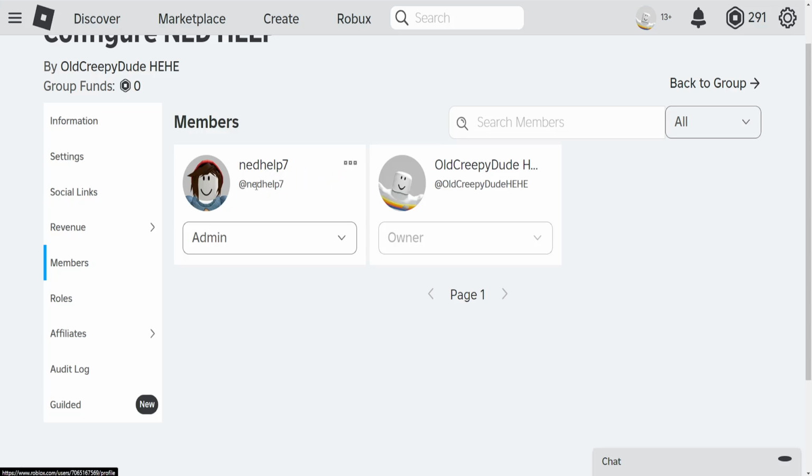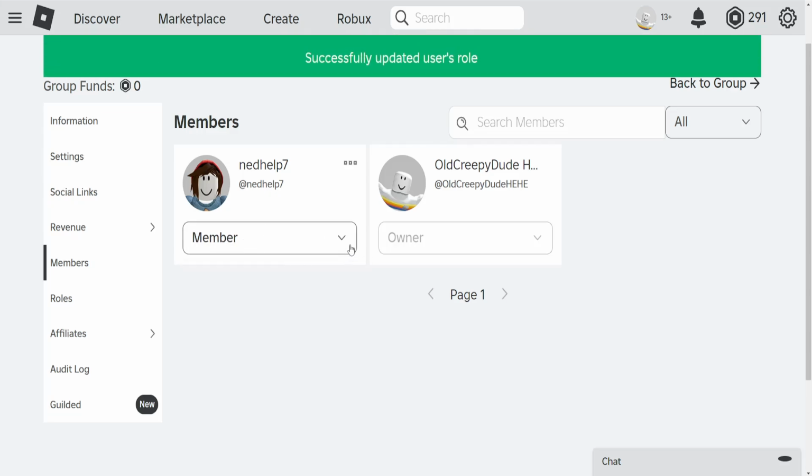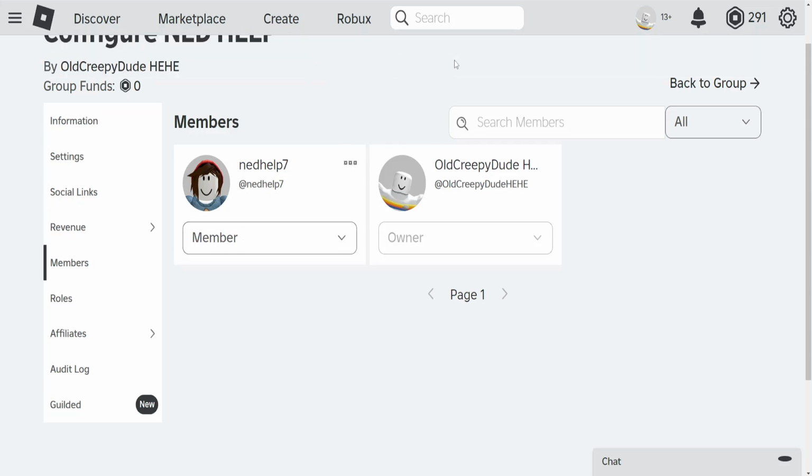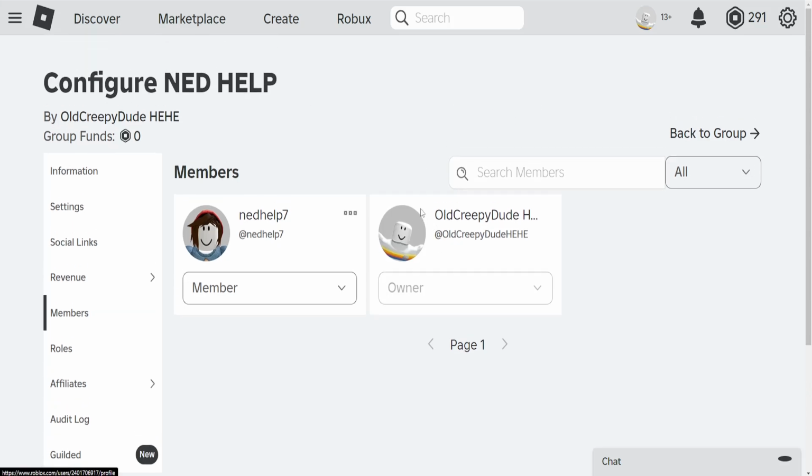And basically, if you want to change the rank, underneath it you will see the current rank, and if we click on this menu, it will show us a list of all of our different roles that we have set up here, so they can be a member or admin, and just select the new rank which you want to assign them, and it will show us just successfully updated the role. So that's how you do it.